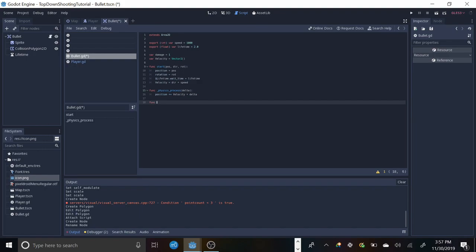We're also going to create an explode function. This is just a way of, if you want an animation in here, you could. Like, you could have it play an animation before keyfreeing, but for the sake of this tutorial we don't exactly have an animation. So we're just going to have it blow up immediately and just keyfree.